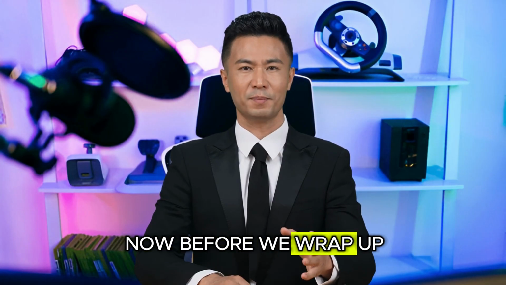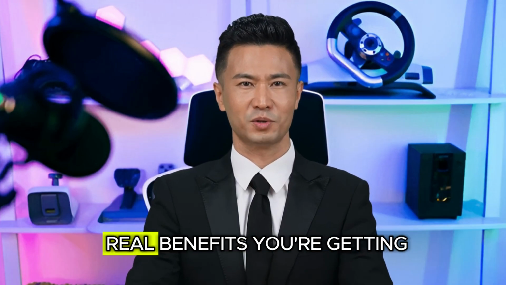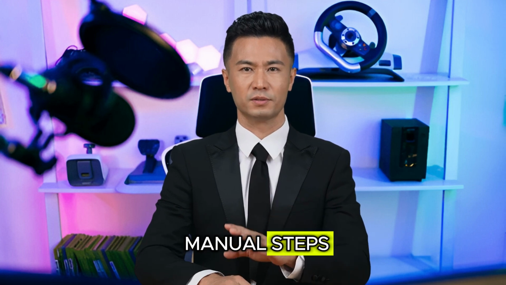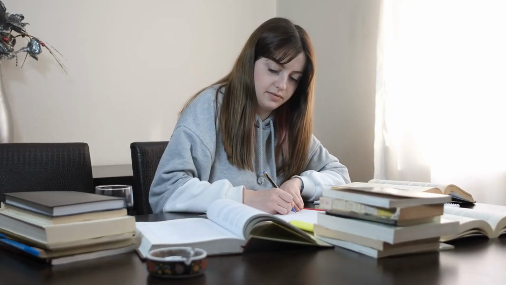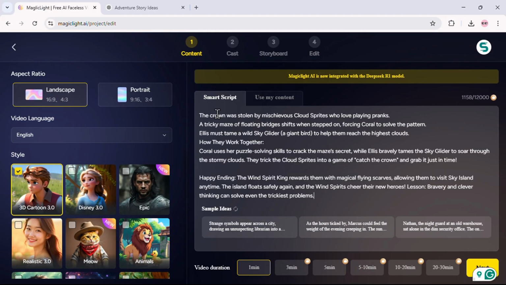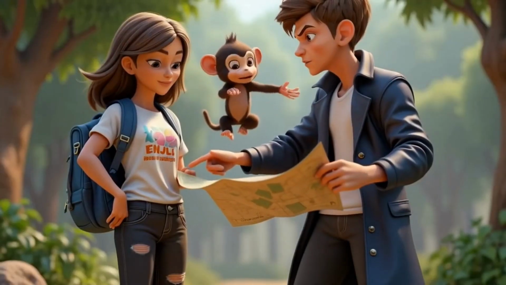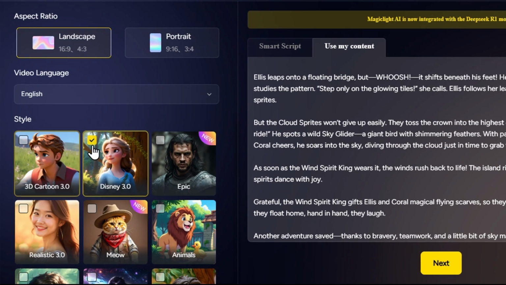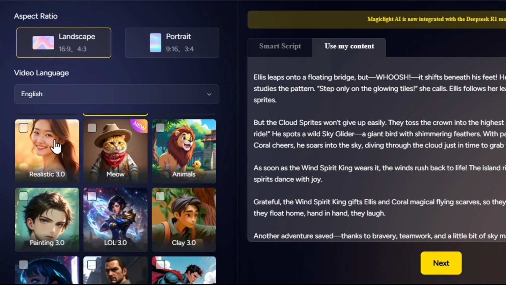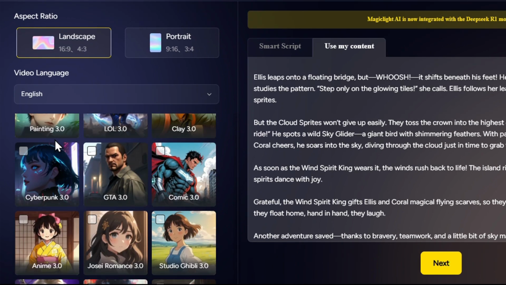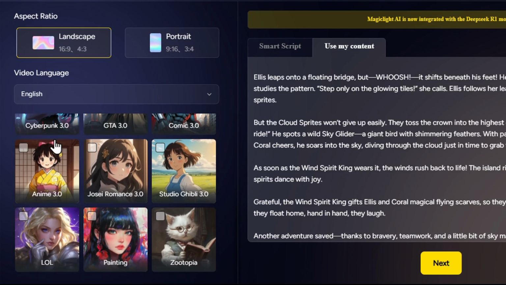Now, before we wrap up, let's quickly recap the real benefits you're getting with MagicLight. Forget about all those manual steps. No more struggling to find stories. No more hunting for images. No voiceover recording stress. Everything is automated. You go from a simple story prompt to a fully animated video, all in one place. Plus, the variety of styles is insane. Whether you want 3D animation, realistic visuals, comic style, anime, or even futuristic cyberpunk looks, it's all built in.